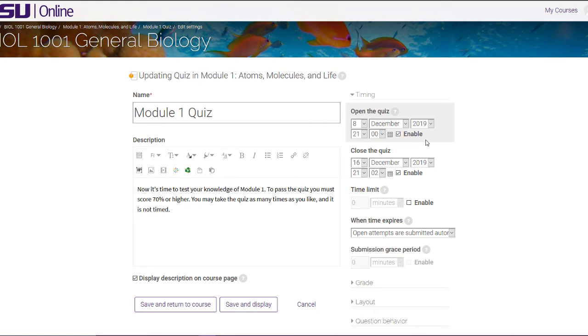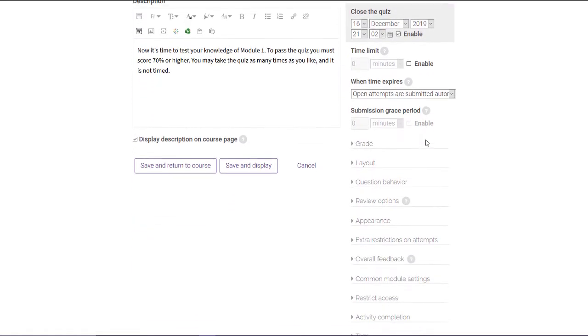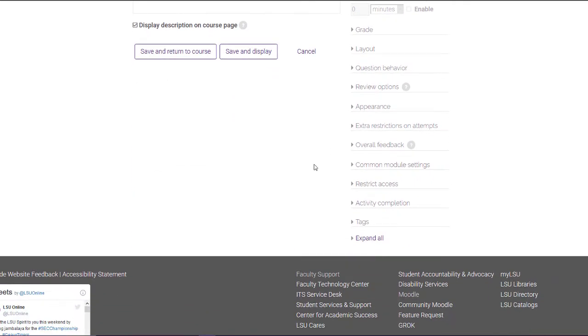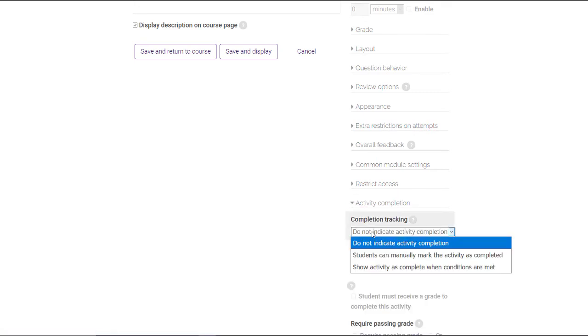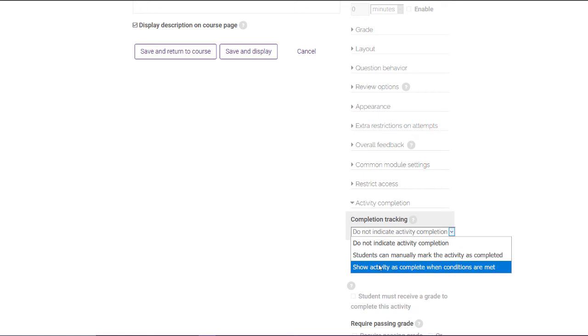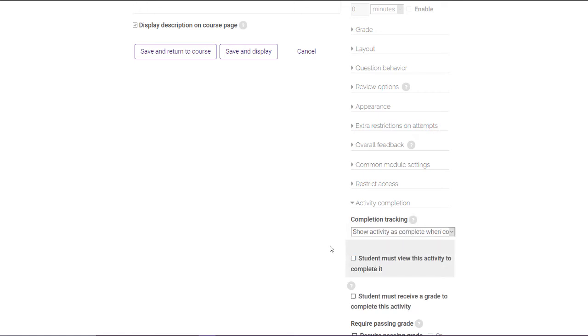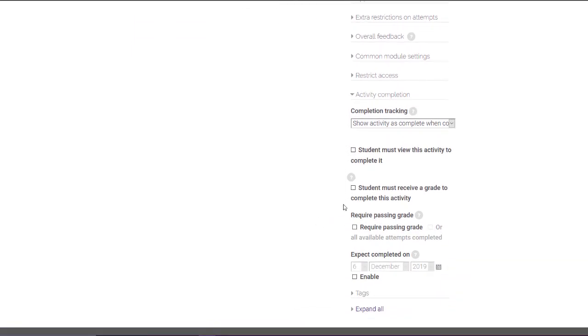To add completion criteria, look through the activity settings on the right side of the page until you see Activity Completion. Select the completion criteria that best fit the activity or use those described in the Moodle template instructions. However, we advise against only using the "Student must view this activity to complete it" criterion, as it does not meet academic engagement activity requirements.